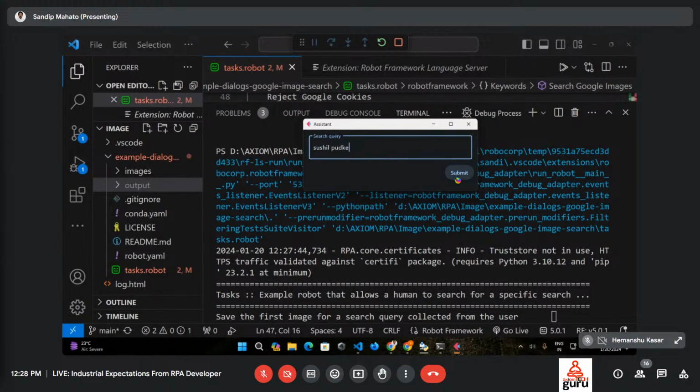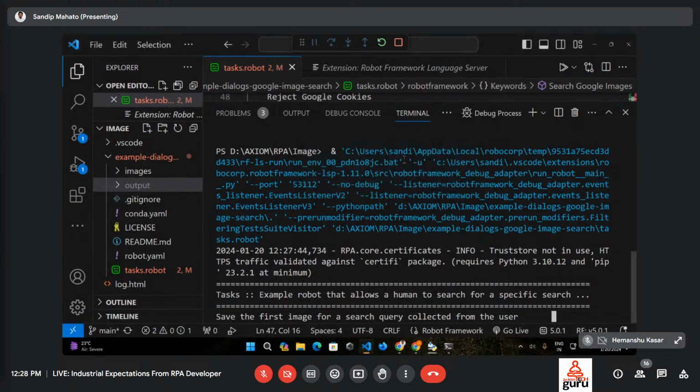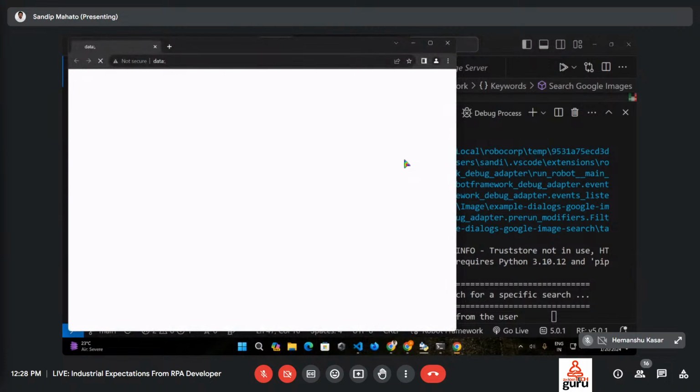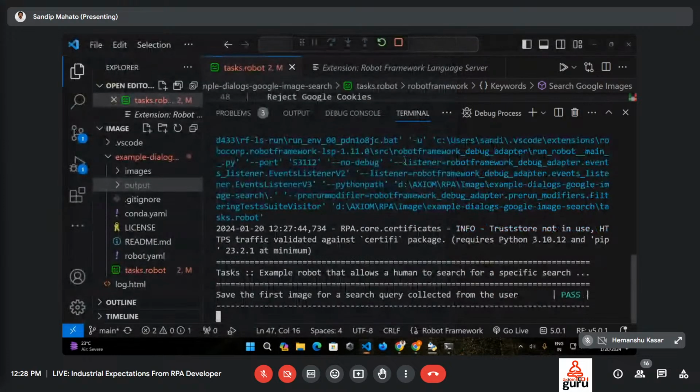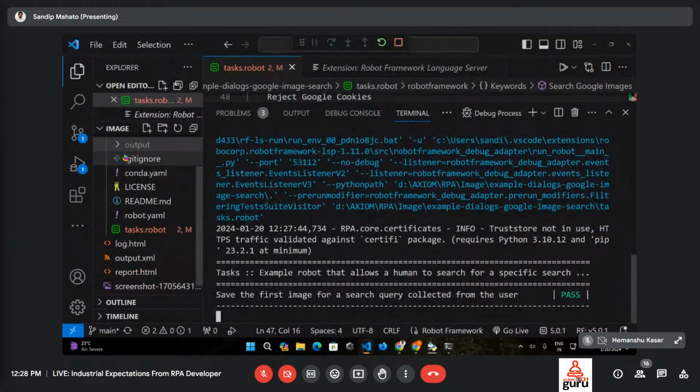When we write Sushil Purke, see, it will open the browser. It automatically searches the image and saves it in the folder. See, how much time does it require? Almost nothing.